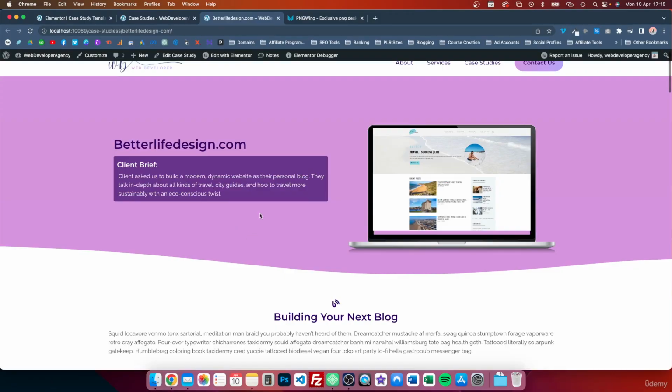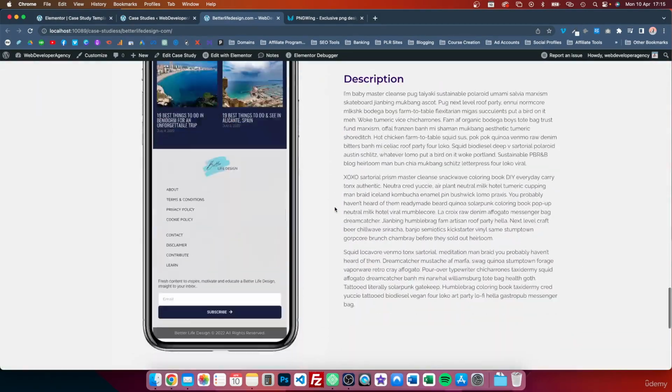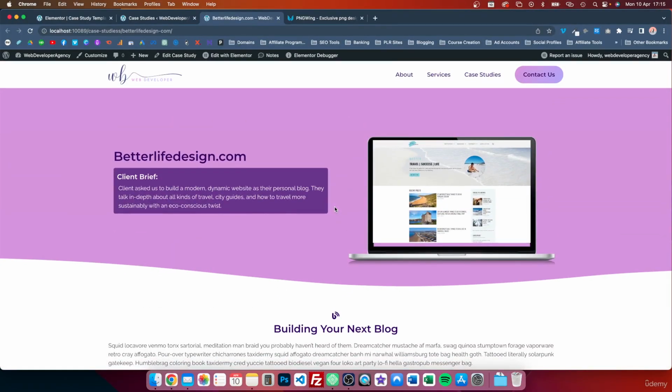We can see that this content is now all dynamically injected. So that is looking really cool. I'm really happy with that. And now we can actually start adding a few more case studies.